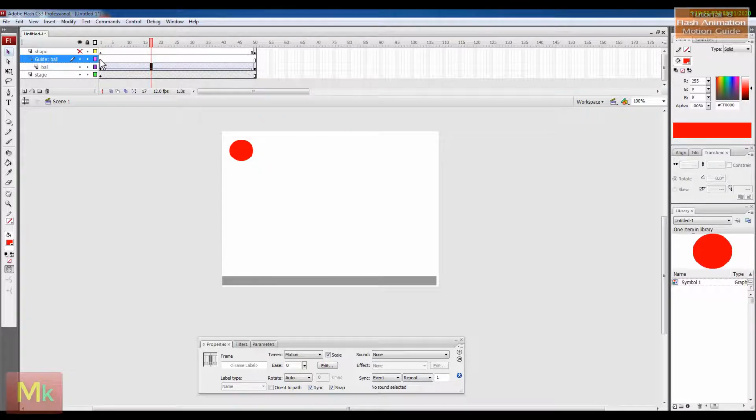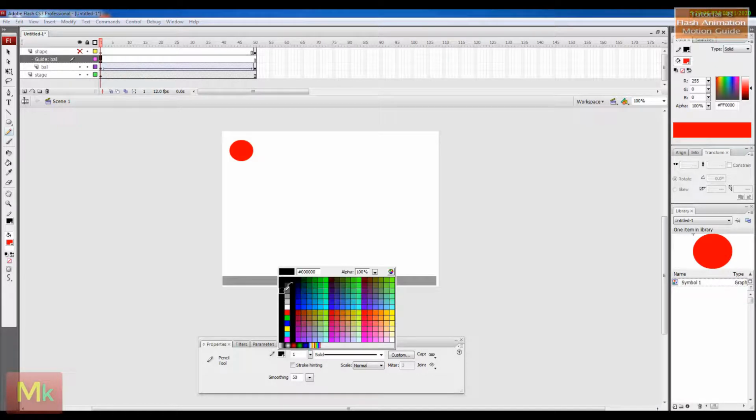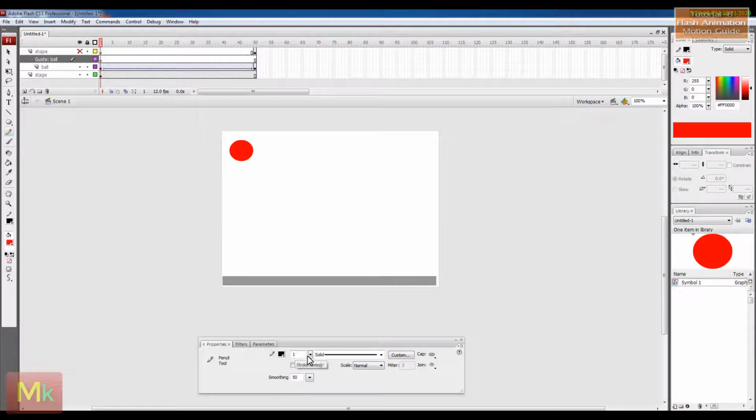Select the frame 1 of the guide layer. Now to draw the motion path, select the pencil tool. Select smooth and then select color of the pencil, say black, and stroke size 1. Now draw the motion path like this.